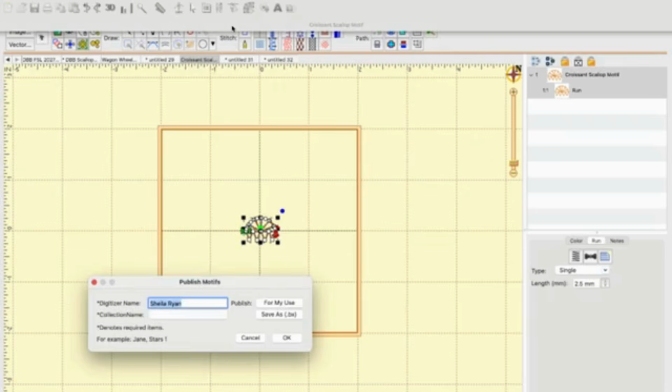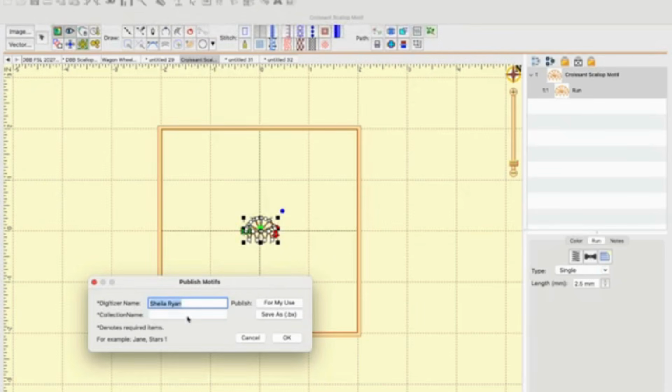Okay, so I'm going to click motifs. I'm going to give my name in here. I'm going to call this the croissant scallop motif.